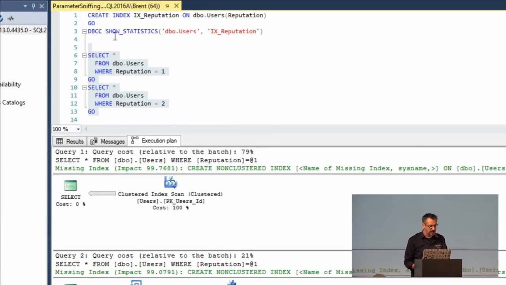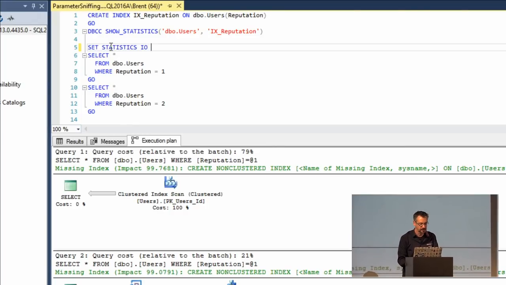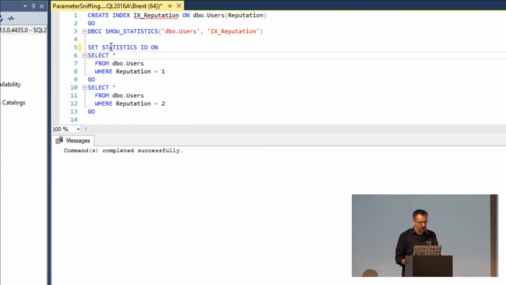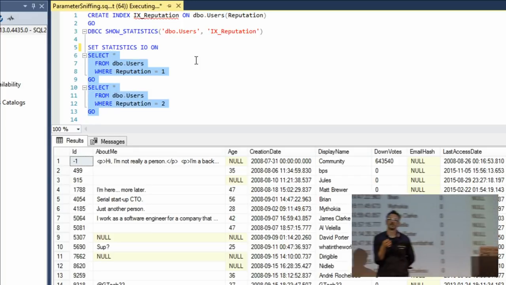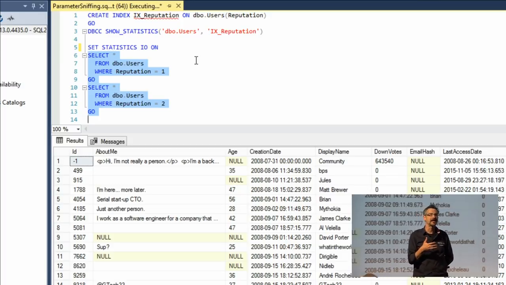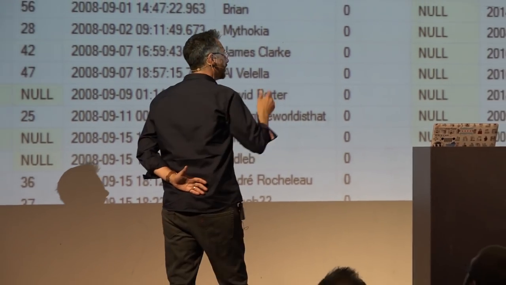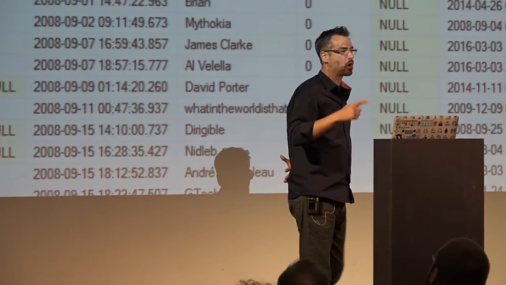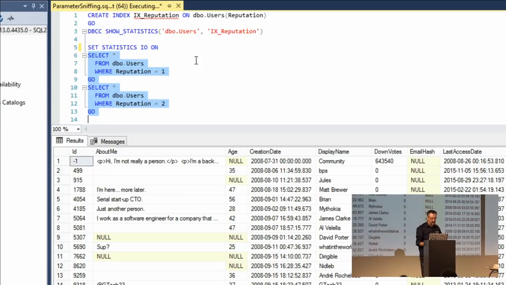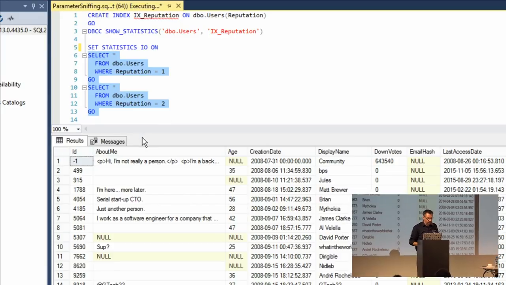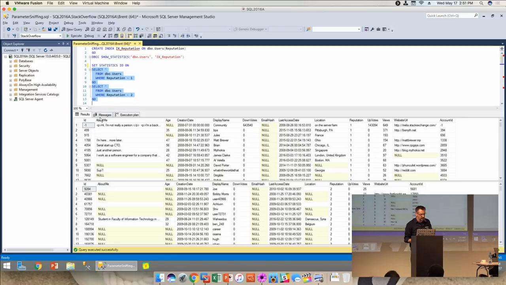A way to see exactly how much work is involved is to use the command SET STATISTICS IO ON. When I run SET STATISTICS IO ON, it gives me the exact number of logical reads, which are 8K page reads, in order to pull off this query. In the top query, in my select star where reputation equals one, I'm scanning the whole table. Scanning the whole table is large. It's not as large as 23 seconds might indicate, though.